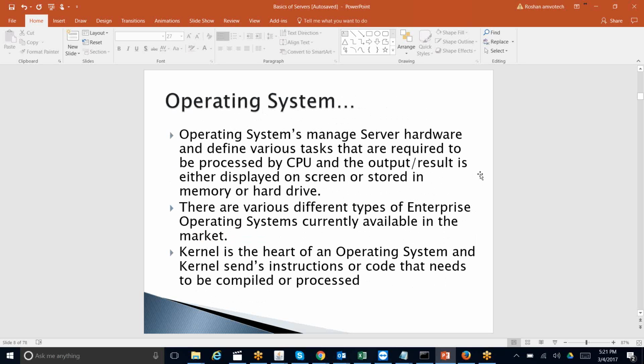The operating system manages server hardware and defines various tasks that are required to be processed by CPU, and the output result is either displayed on the screen or stored in memory or hard drive. Depends what exactly we want. There are various types of enterprise operating systems currently available in the market.